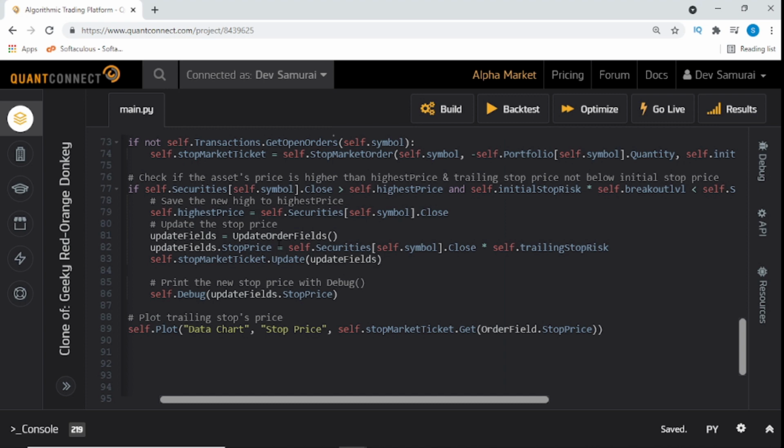And yeah, guys, we're getting close. I'm really excited to see how much we make from this. But what we need to do next is check if the asset's price is higher than the highest price and the trailing stop price is not below the initial stop price. And we need to save the new high to the highest price. And then after that, we need to update the stop price. And when we've updated the stop price, we need to print the new stop price with debug. And finally, we need to plot the trailing stop price.